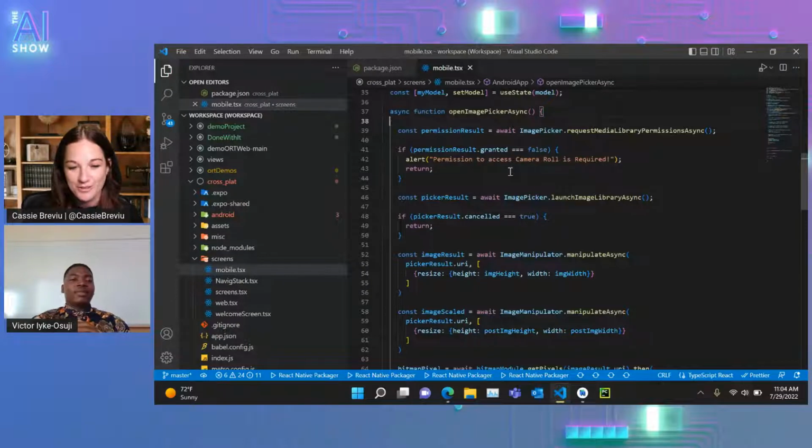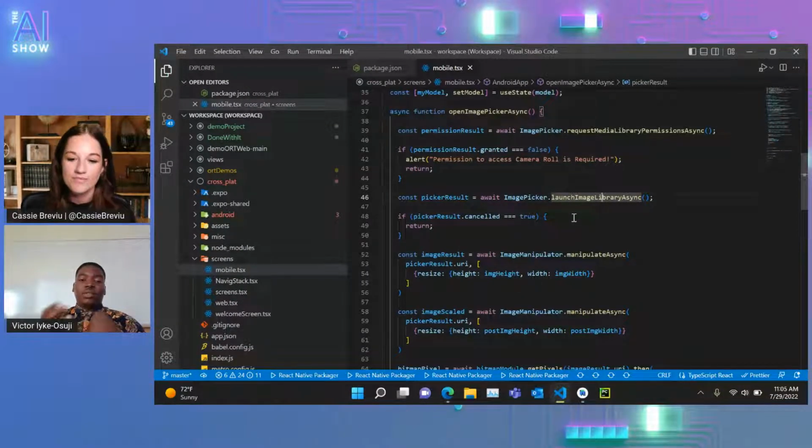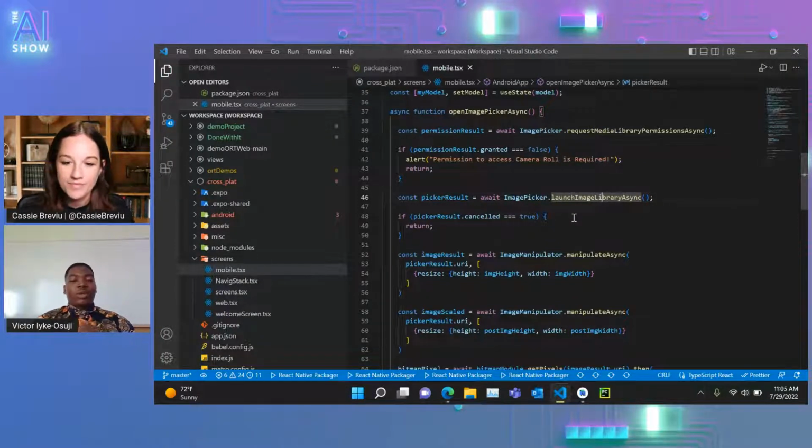Right. So cool. So now we have our open image picker function. This function is responsible for asking the user for permissions, and once the permission is granted, we're able to launch our library and select an image to be used in our model.